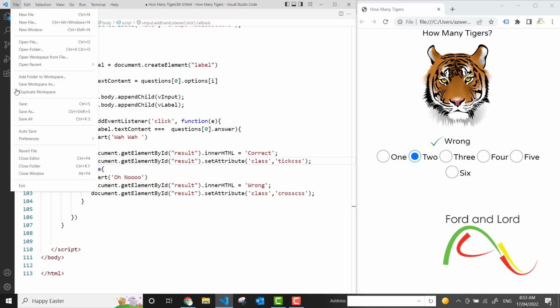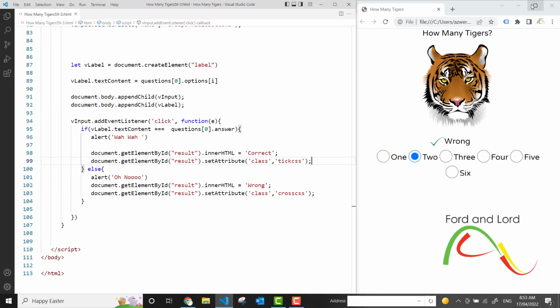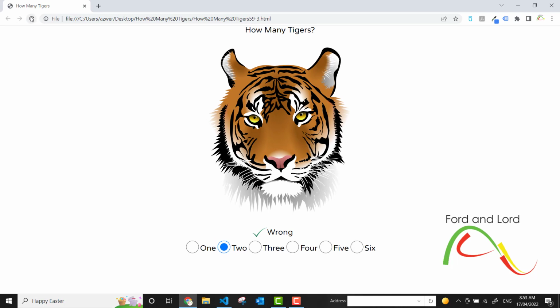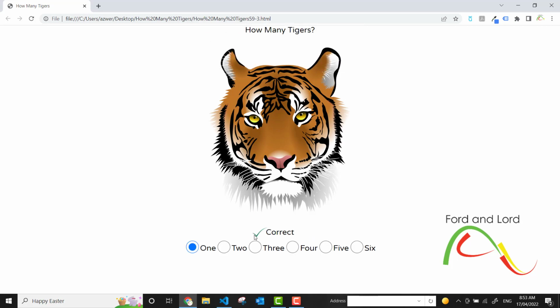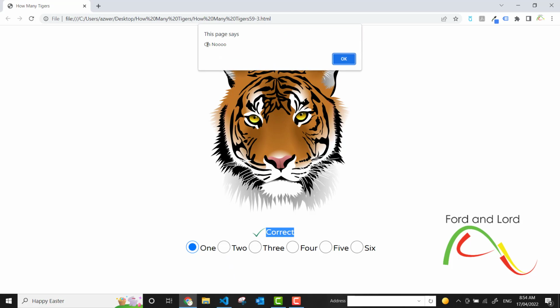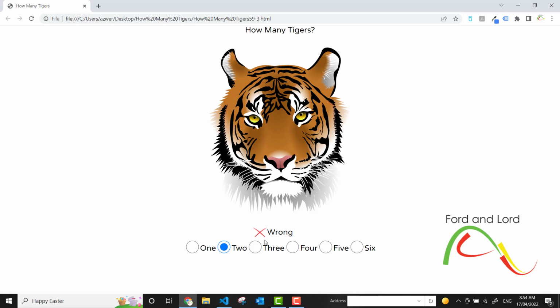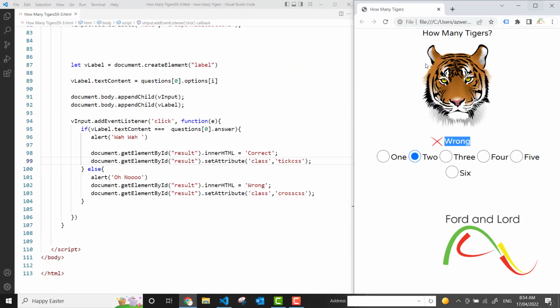So if I now save my document, maximize my browser, refresh, select the correct answer, the alert becomes visible, the tick mark is visible, the correct word is visible. If I select the wrong answer, the alert says oh no, say okay, and the cross symbol is visible and the word wrong is visible. So that is it for today, and probably we can further improve it.